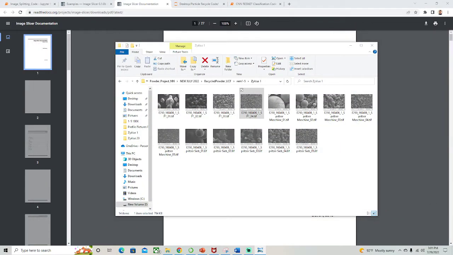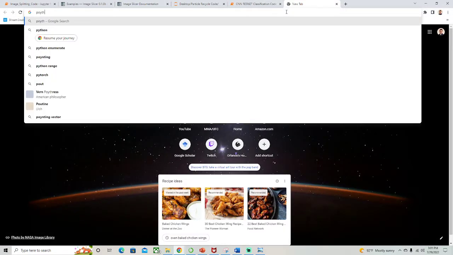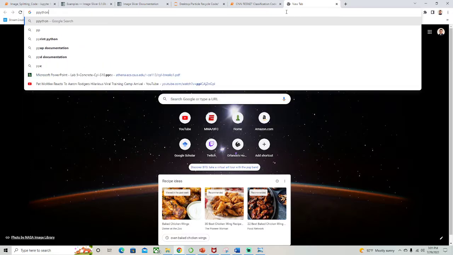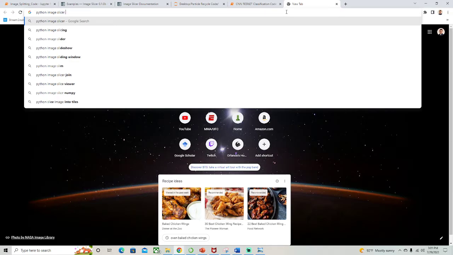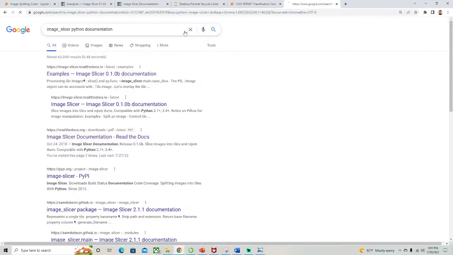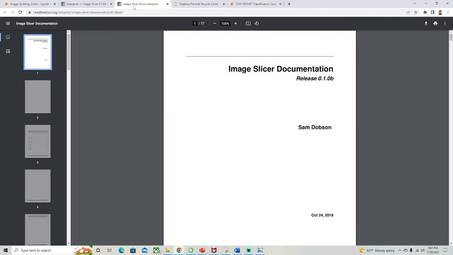So let's move this out of the way real quick and look at the code that we want to use. So this is Image Slicer. A quick Google of Image Slicer documentation, Python, will bring you to this screen here. I'll even do that real quick. Python Image Slicer documentation. Very simple program to use. And here's the documentation here. So that's all I did to get there.